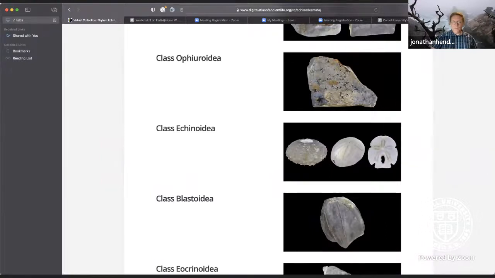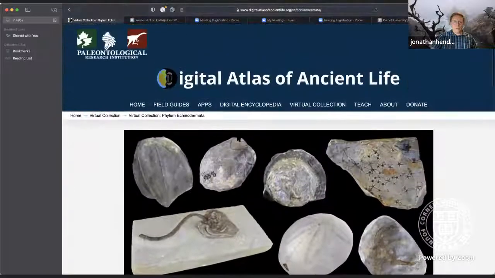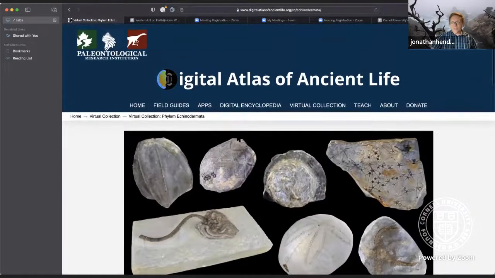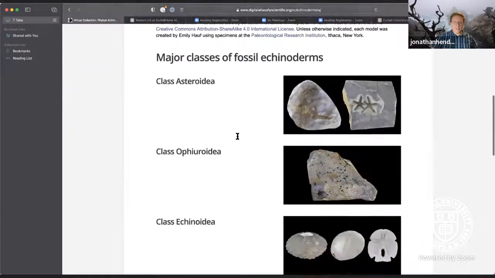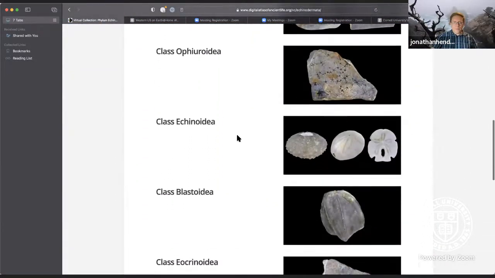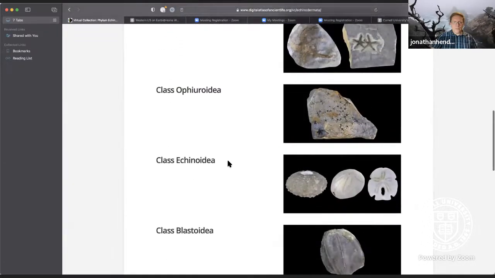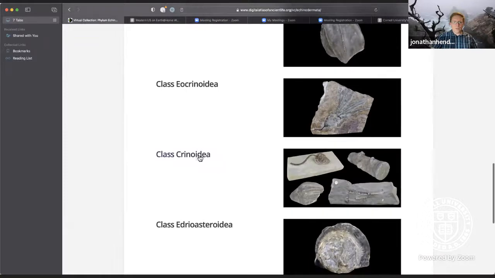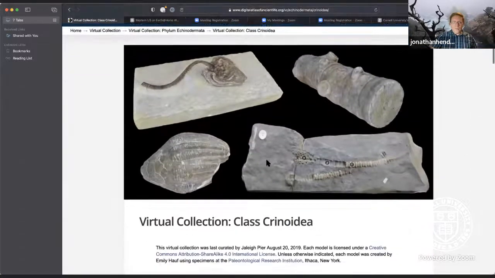So within the virtual collection, we jumped over to the Digital Atlas of Ancient Life. Again, that's a PRI website as well. It's related to this project. That's where a lot of the fossil models are held. So we're looking for crinoids. I'm going to scroll down here to class Crinoidea, click on that. See what else we've got there.